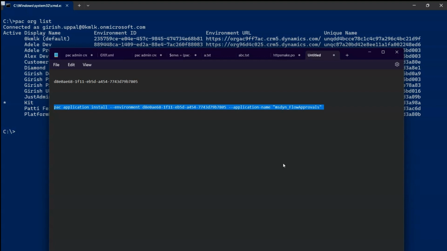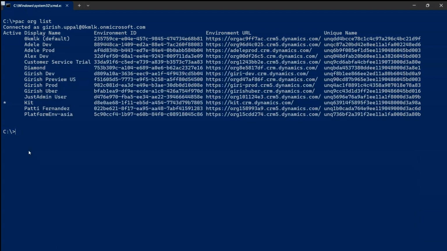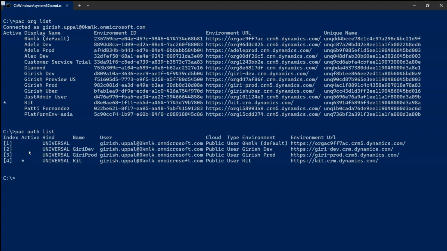So this is the basic command: pac application install, specify the environment ID and the application name which you want to install. But before you run this command, go to pac auth list and see the list. You need to be in the correct environment for the pac authentication. If this is not selected with a star, then that means this is not the right environment. Now it is already selected with a star, so it's the right environment.